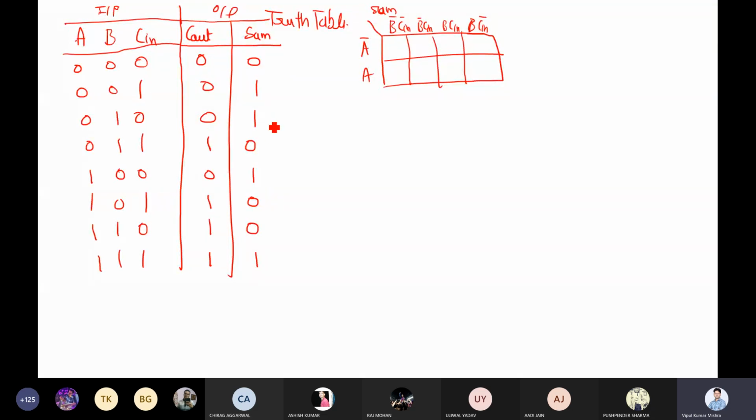So 0, 1, 2, 3. So 0 is not there. 1, 2, 3. Then 4 and 5 is not there. 6 is not there. 7. Now, is there any possibility of a pair here? No, sir. So then everything will be single. So what will be the equation for this? Let's start with here. A, B bar, C bar.